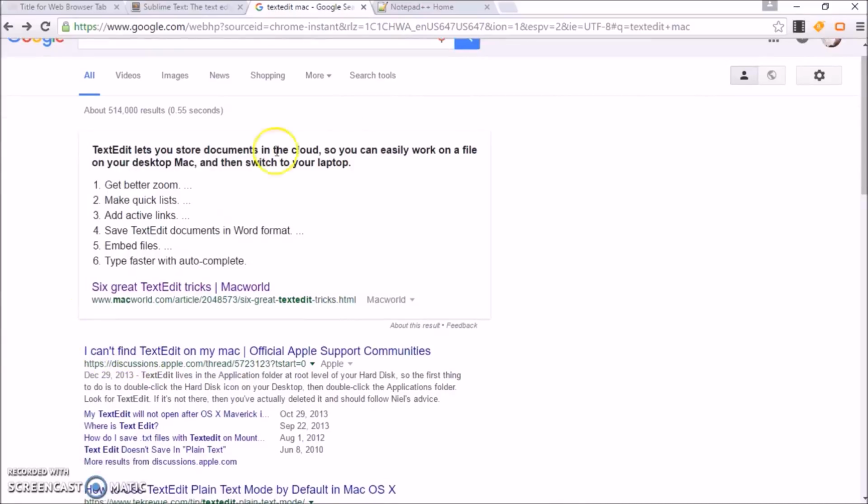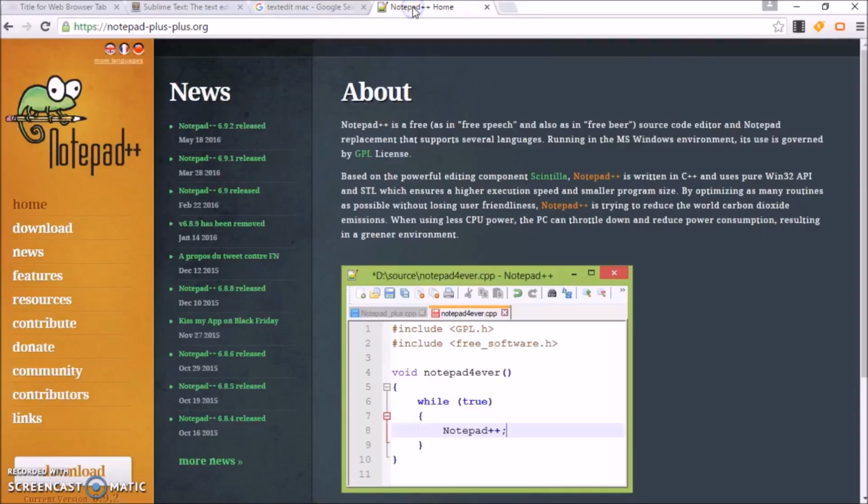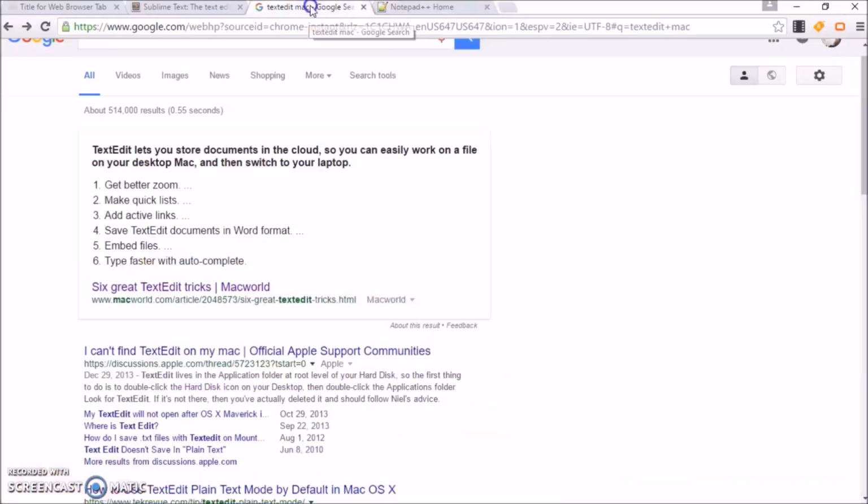Now, if you have Windows, there's one called Notepad++. This is one of the newer ones also. It's nice and free too, but it only works for Windows. And vice versa, Text Edit only works for Mac.